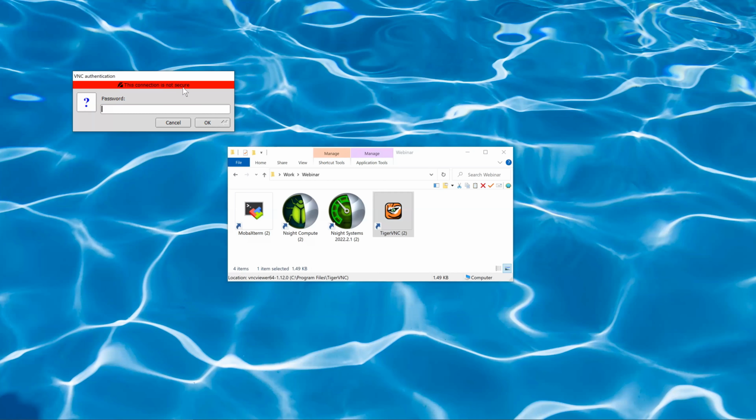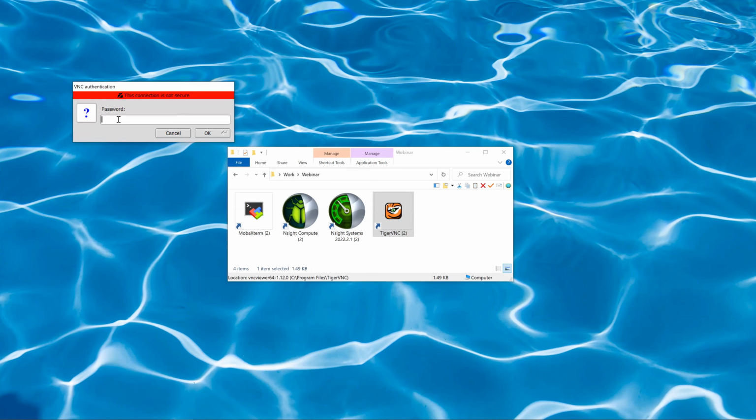Ignore this message, this connection is not secure, because from the VNC viewer's point of view, we are talking to a local process, a local VNC server, which it thinks is insecure. Instead, we are talking to a port which was securely forwarded all the way from the compute node. So in fact, the connection is very secure. So ignore this red message.